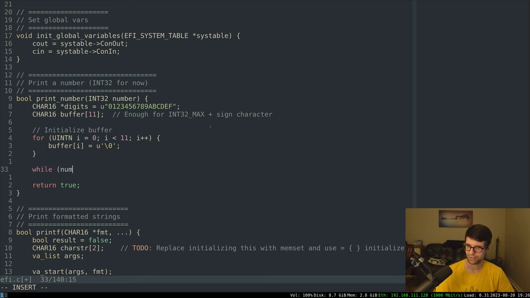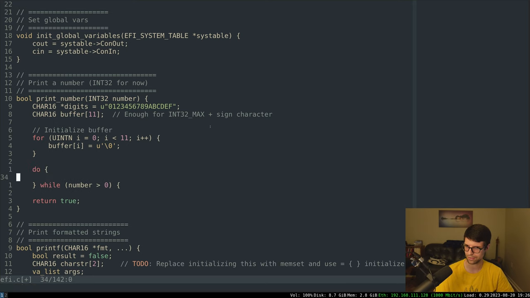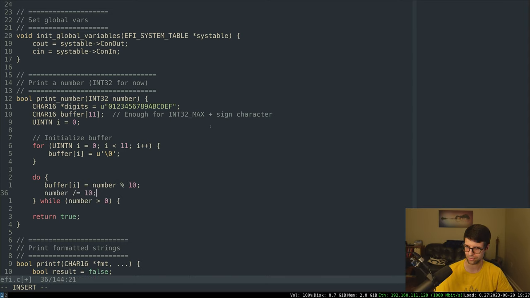So I want to do while our number is greater than zero, we'll say. If it is zero, we'll still go through and print it. So I could have a do while. Let's do that. So do while our number is greater than zero, so we go through at least once. We want to set each digit in the buffer. So let me do that. So buffer, we'll say we have I, and that will equal number modulo 10. And then we'll have number divide equal by 10.